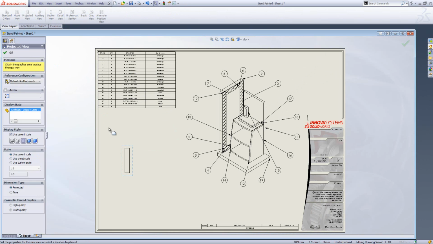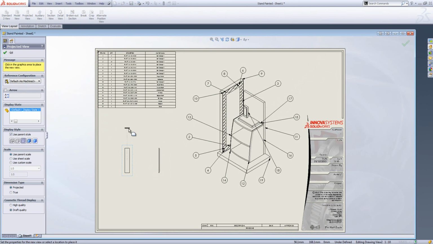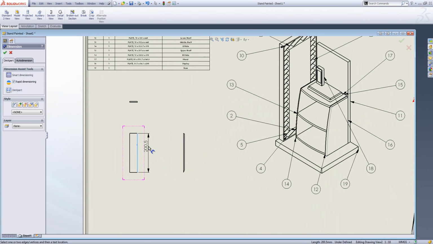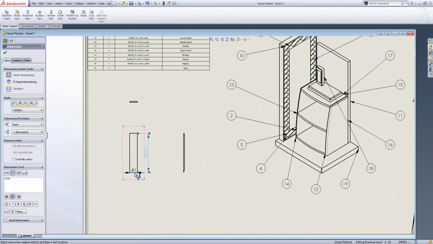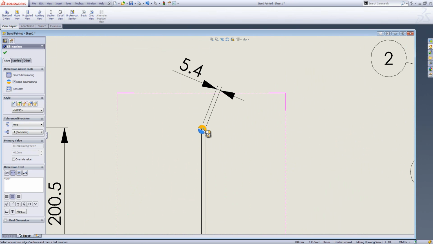We can go in and we can project out from that. We can go in and produce a number of projected views and go in and actually detail those up then. So using that S key again, you'll see the contexts have changed once more, and we've then got different tools. We can then use the dimensioning tool to give us a few nice dimensions for that one.